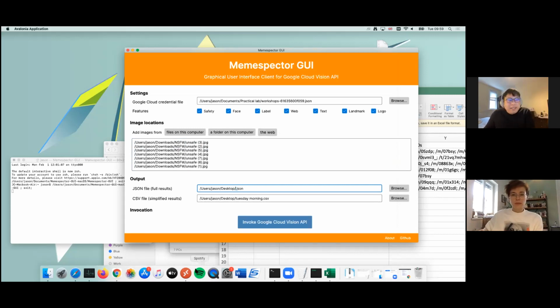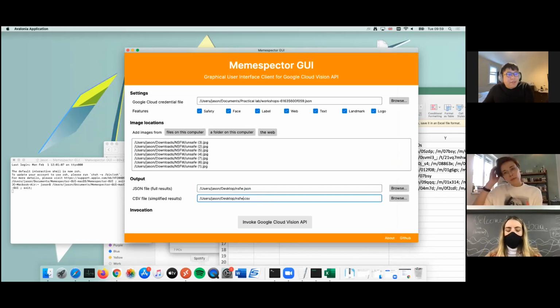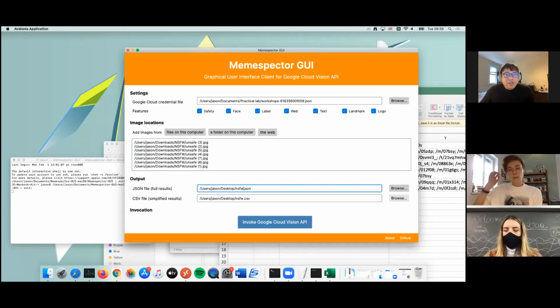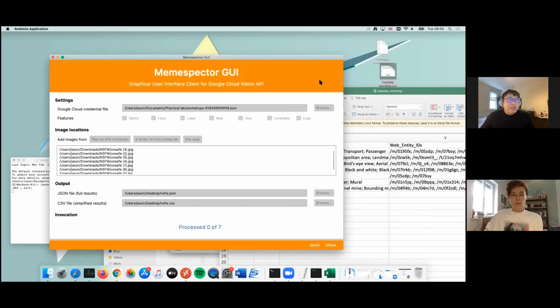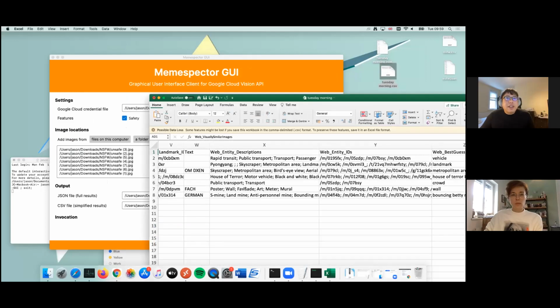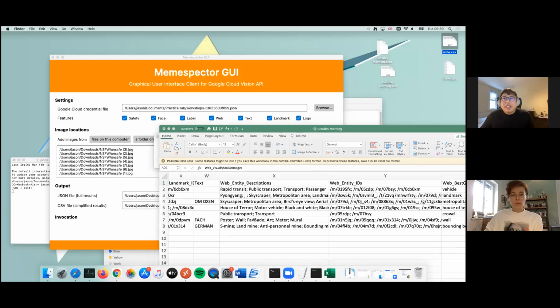Okay, here in this section, we change the name to not safe for work. Well, in addition to pressing the browse button to change the file name, you can also change the file name directly from inside the box. So let me invoke the Google Vision API again. Okay, we see the results files being generated, and we have the not safe for work CSV. So let's see what is inside.